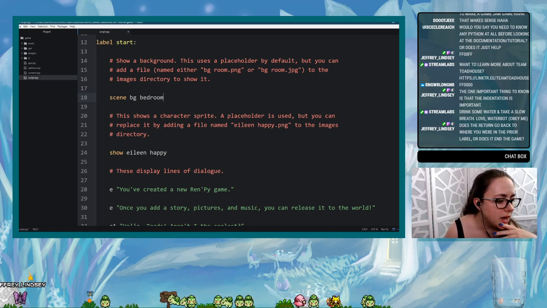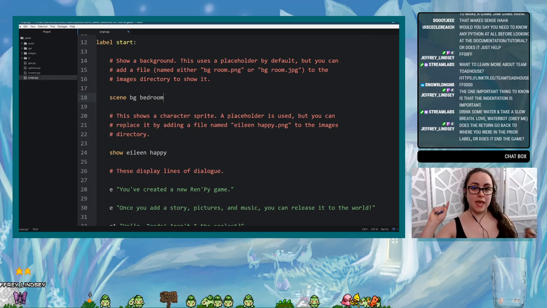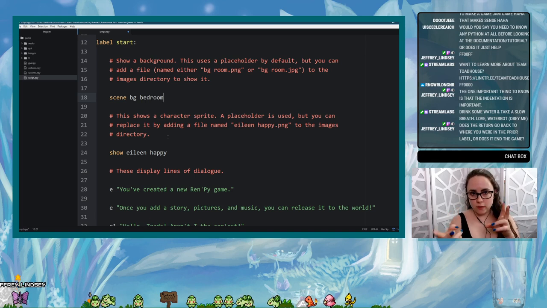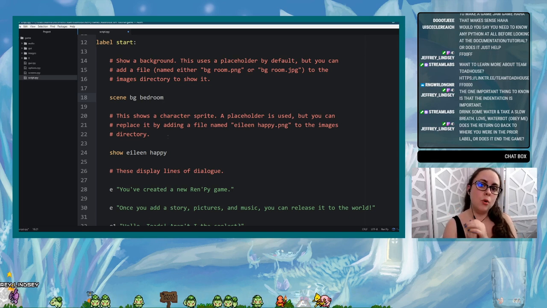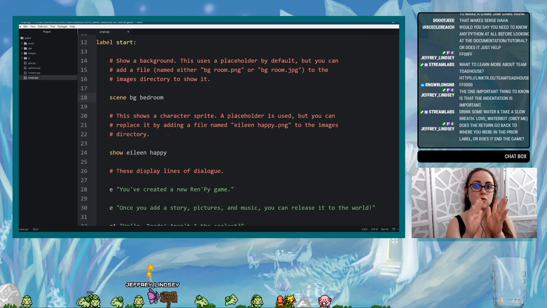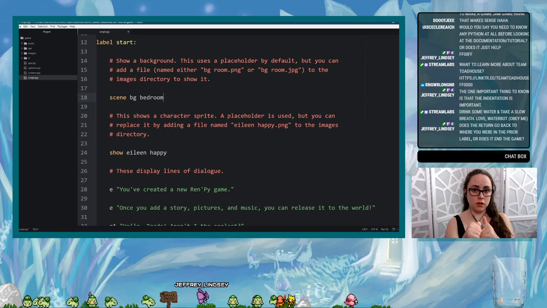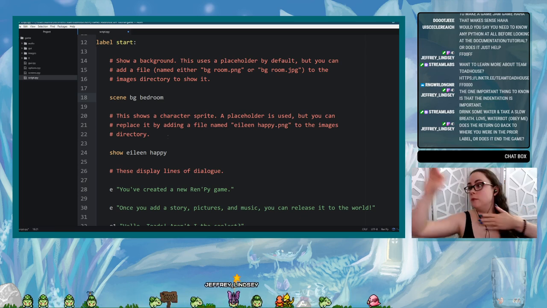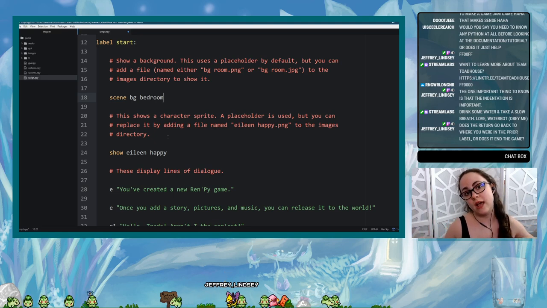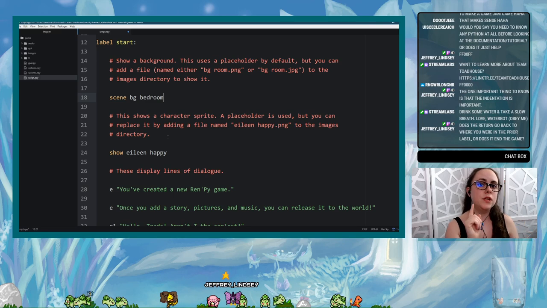Does the return go back to where you were in the prior label or does it end the game? Very good question. There are two jumps that you can do. You can either do jump or call. And that, what you're asking, is the big difference between the two of them. So if you jump and you press return, you've jumped off the cliff. There's no going back. So a return would end the game. If the game comes up to a return, it ends the game, except when you have a call.